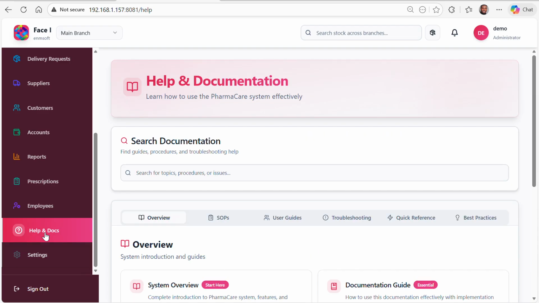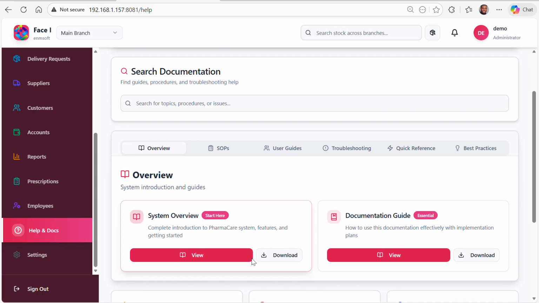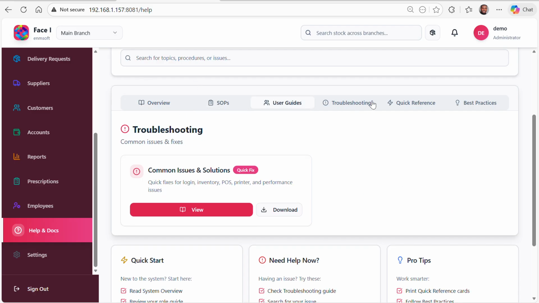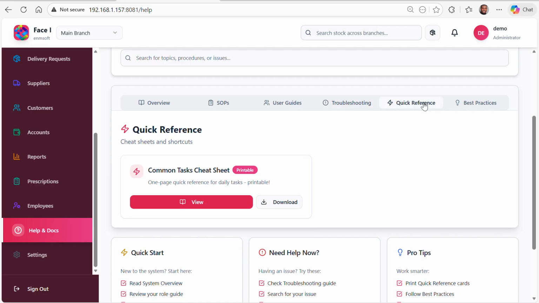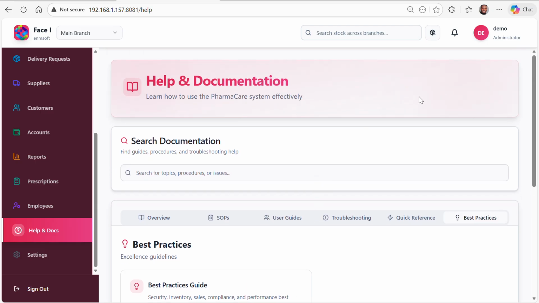There are also a few things that have been added: the SOPs on how to use the system. Maybe you have been added to the system and you don't know how to use it. So there are SOPs that can help you: the overview, the guides, the quick troubleshooting, the quick reference, and best practices.